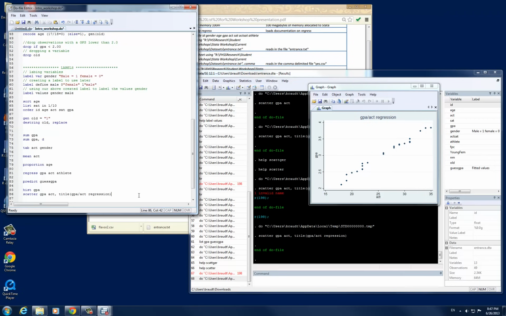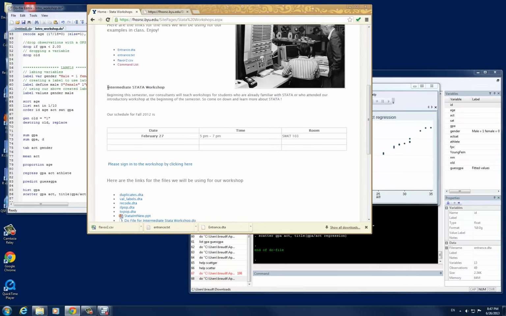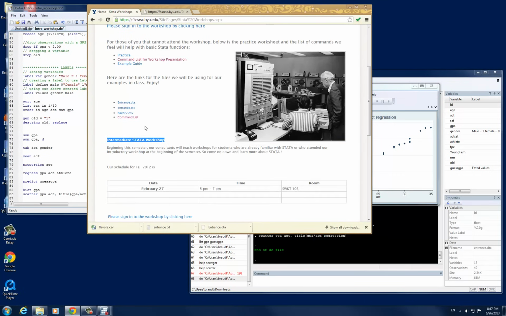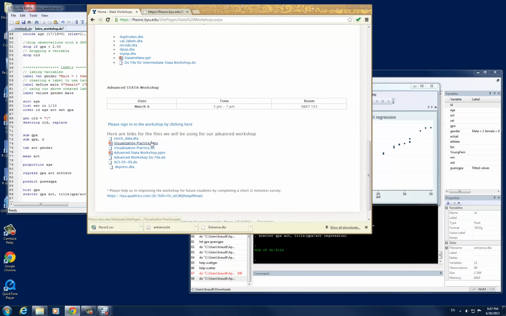What I would recommend if you are interested in graphs is that you log on to our website here at fhssrsc.byu.edu. Again, we're in the workshop phase, and scroll down to the intermediate workshop here, just below the introductory workshop that we've been working on, and download our PowerPoint and our do file. In this PowerPoint and do file, we do go over a little bit of graphs and so forth. Actually, the best graphing that we have is here in the visualization practice and the advanced Stata workshop. This is graphing for those who are 100% involved in Stata and want to have the best looking graphs in their homework, projects, or papers.